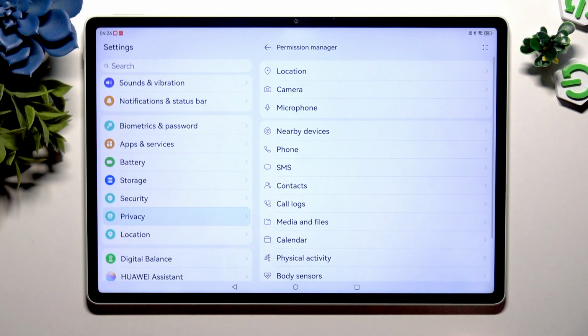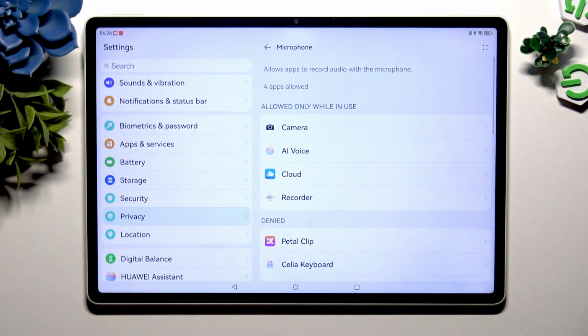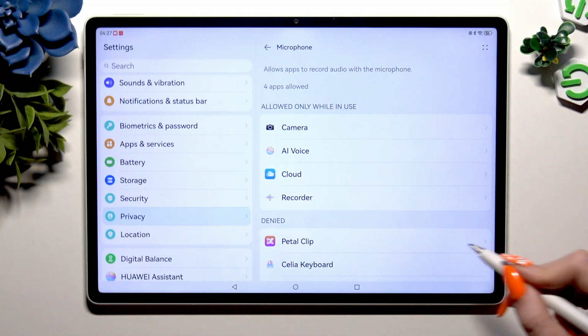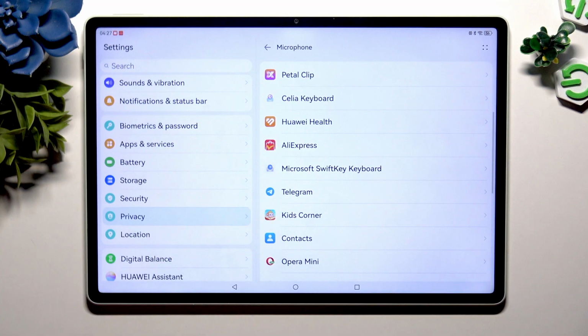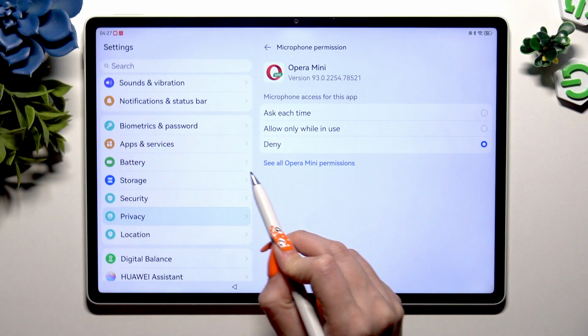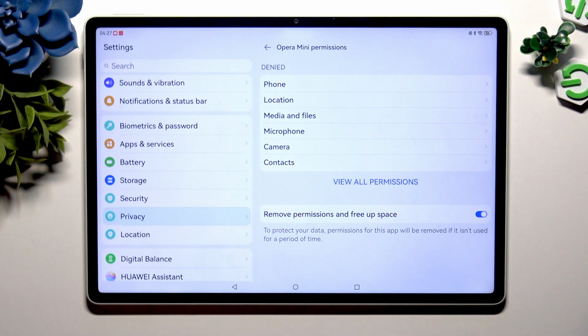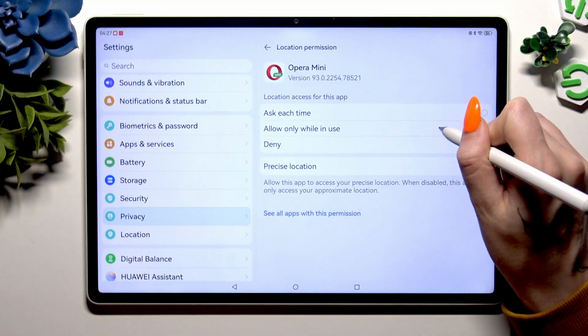But most people don't know you can actually pick any feature and look for an app you wanna manage instead. For example, I will go into microphone only to find Opera Mini. Now, instead of clicking on any of those options, select See All Permissions here in blue text and manage all of those only for chosen app the same way.